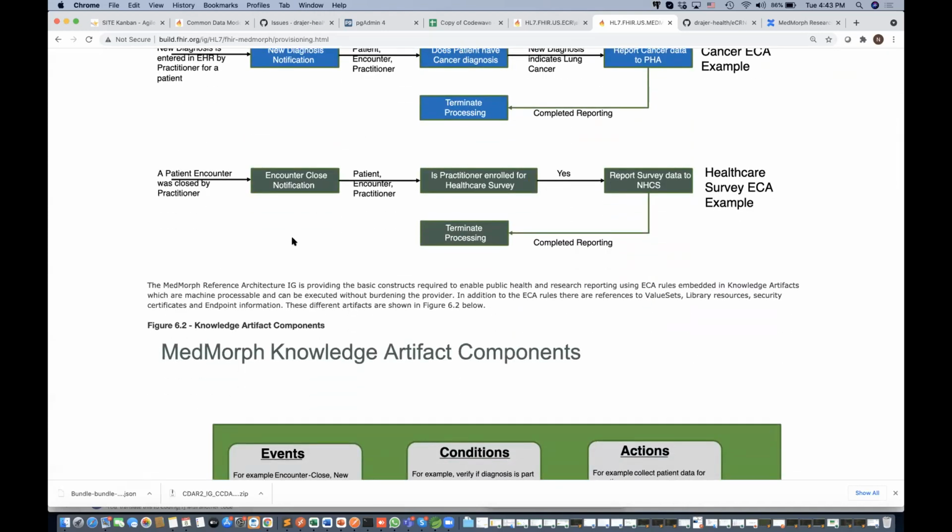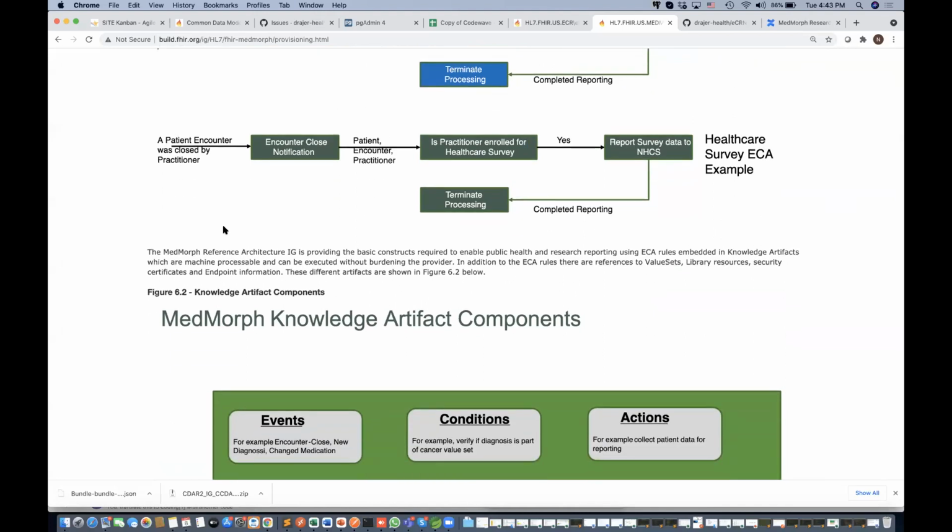Similarly, for a healthcare survey, a patient encounter was closed out by a practitioner, and that practitioner is registered to be part of a healthcare survey. So whenever the encounter closes, a notification comes out, then you would check if the practitioner is enrolled for the healthcare survey. If they're part of it, then you would report the data to NHCS and then terminate the processing.